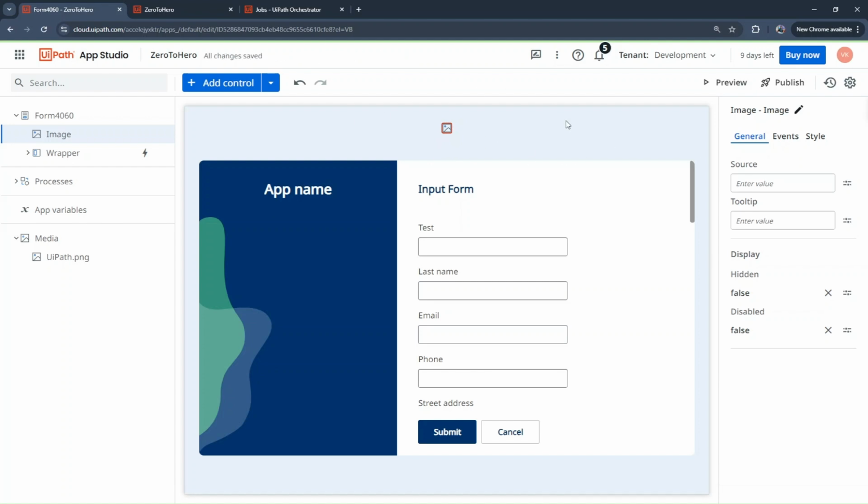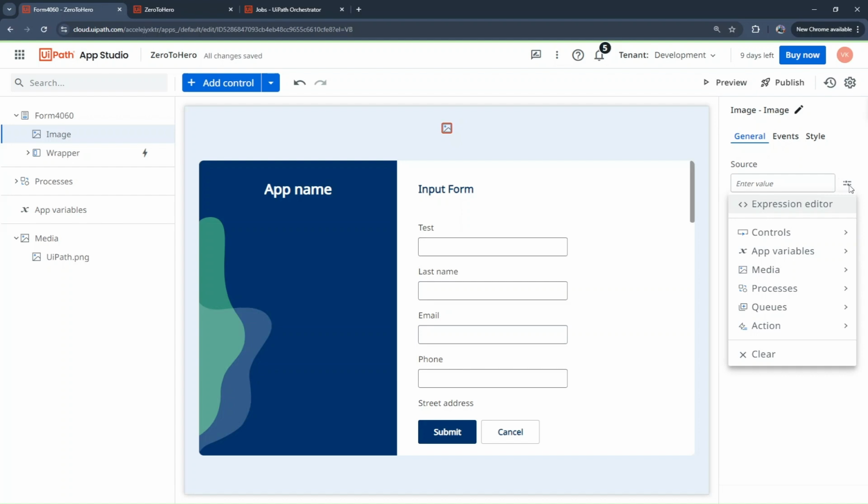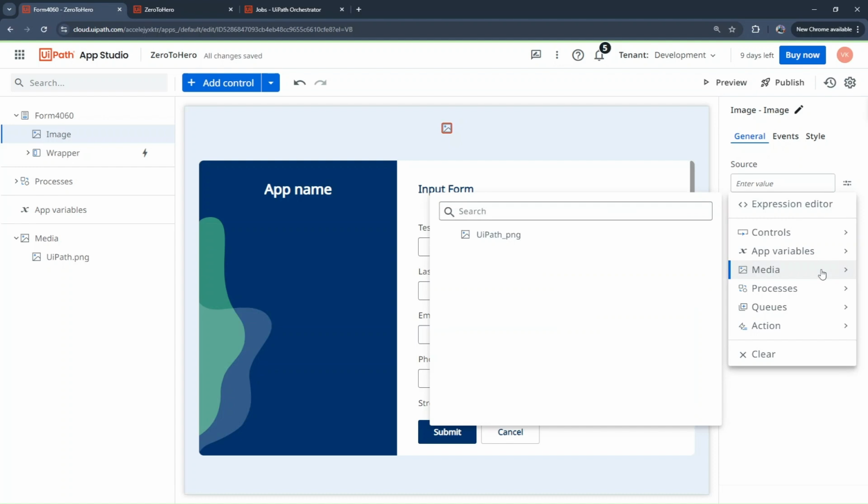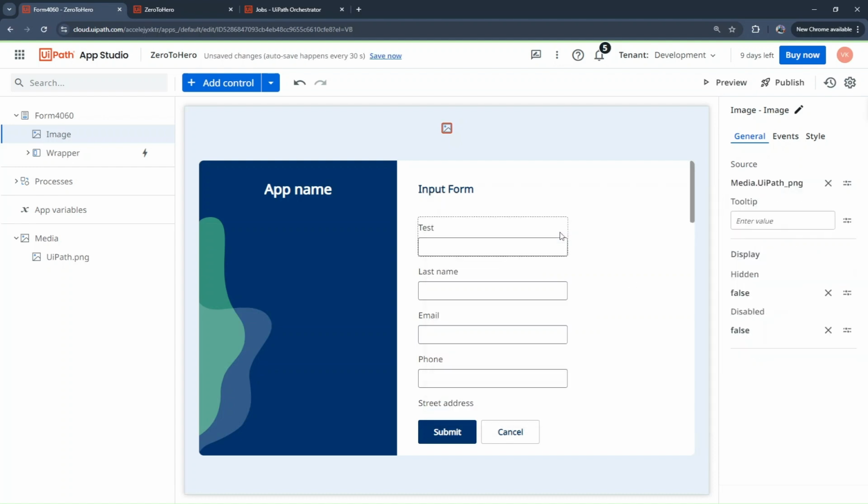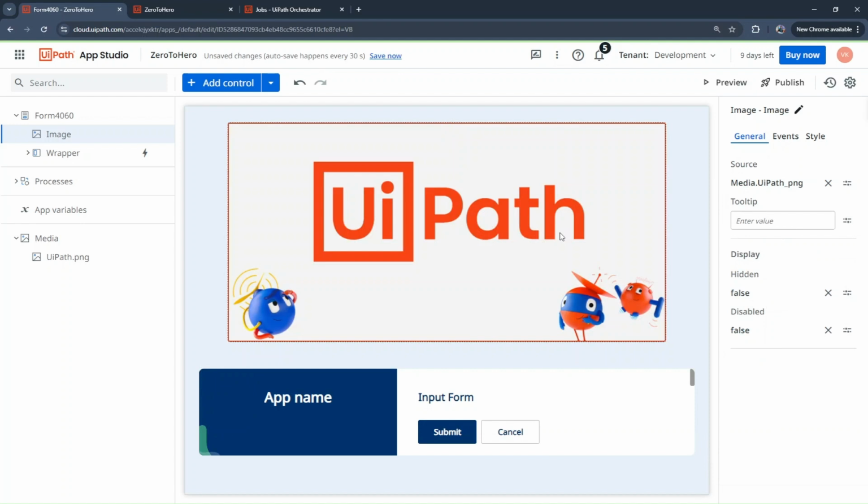Then you have to go to the properties of the particular control, and in the general properties there is an option called source. From this source you have to open sources, and in the open sources you can select a particular media that you want to add and show in that particular app design. So this is how you add a media from your storage or from your shared location and utilize it to design your UiPath app.